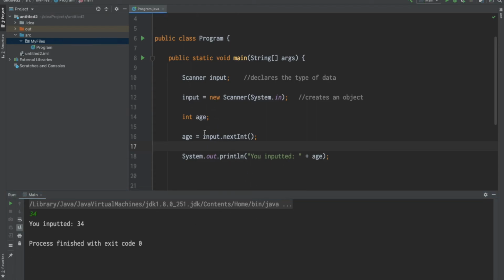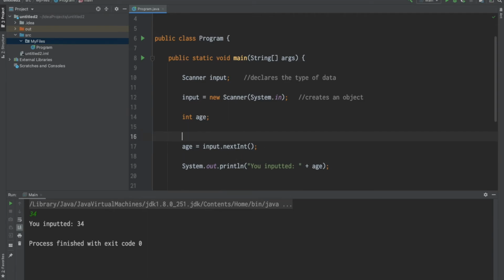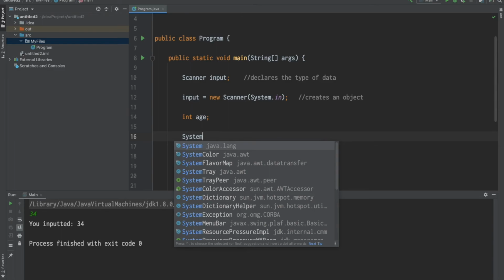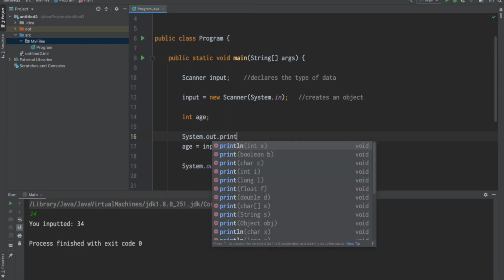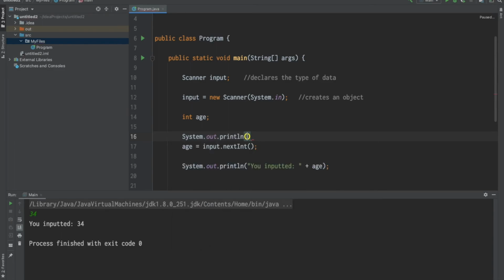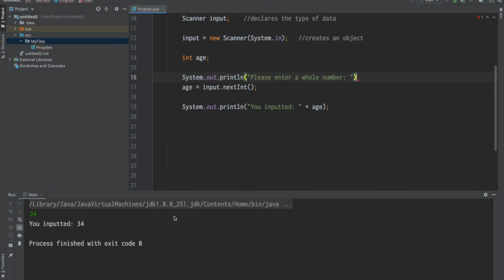So we know from the very first video that to put some text on your console, use system.out.println. So let's put a little prompt in here, say, please enter a whole number. Okay, I'm assuming it's age, but I haven't said it's age. Now I've got that just before the line. Let's run it and let's see how it displays that on the console.